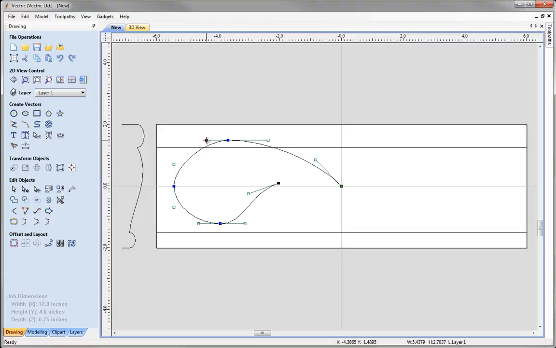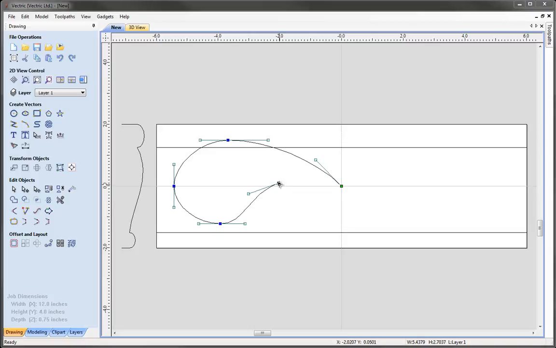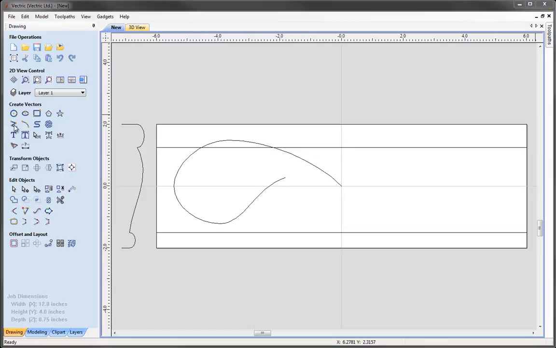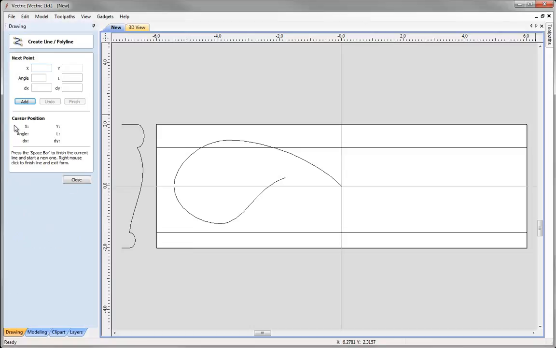Okay, so you just work through this until you're happy with your overall shape. And then once you're happy with the shape, we can come out of the node edit mode and think about drawing our leaf. Okay, so I'm happy with that. So let's go back into the normal selection mode. And we're going to use the draw polyline tool to draw our leaf.